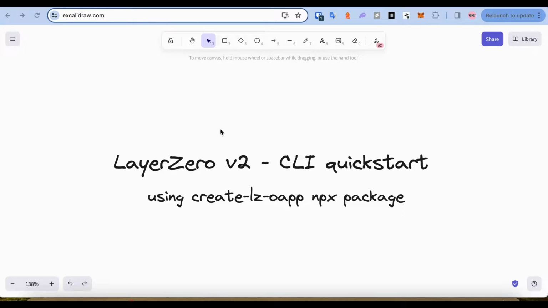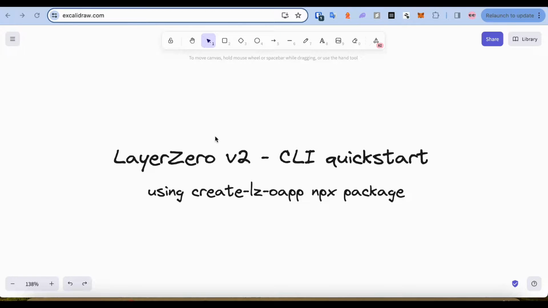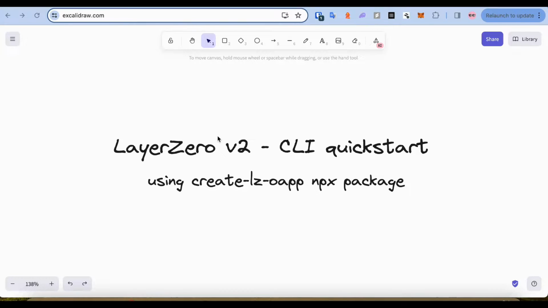Another difference is that in the previous video, I took you through an example of general message passing, whereas in this video, we're going to be using the omni-chain fungible token example contract, which is going to involve the transferring of an ERC20 token across chain. So the CLI is actually an NPX package. You have to use NPX. You can't use PNPM or Yarn.